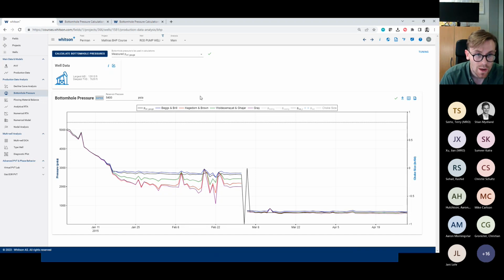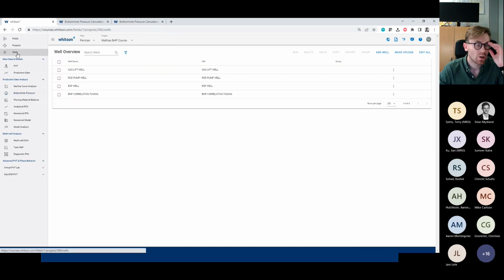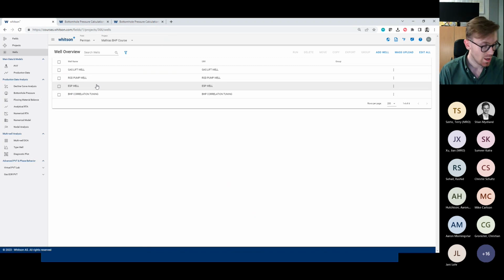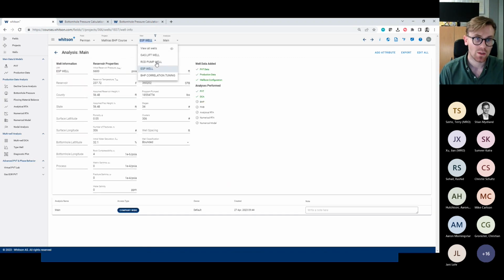Okay, so now we're going to go and do the same thing. We're going to go to wells again, and now we're going to go through the fourth type of well, which is an ESP well. And again, this is something that you can navigate through here.